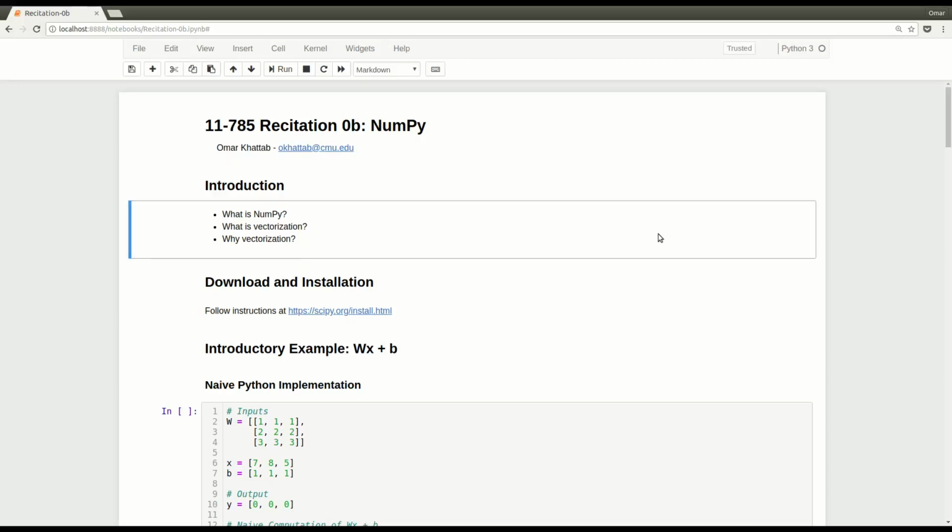My name is Omar Khattab, and in this part of the recitation, I'm going to introduce you to Numpy, Python's de facto standard library for numerical and scientific computing. So in this course, and more generally in machine learning and deep learning, you'll be dealing with large volumes of numerical data, typically in the form of matrices and vectors. You'll be implementing various mathematical and linear algebraic transformations on these matrices and vectors, like matrix vector multiplication, for instance.